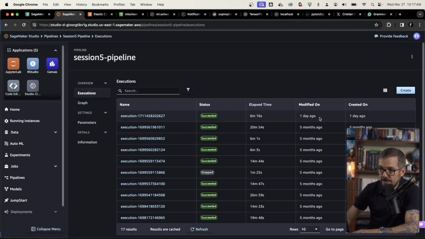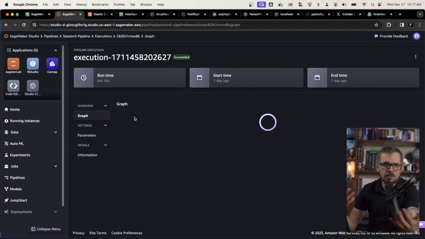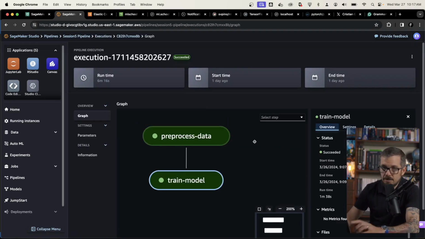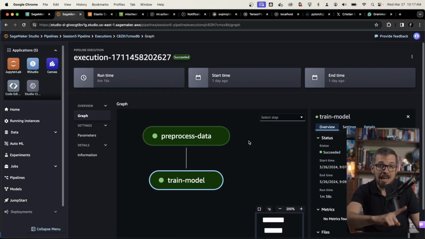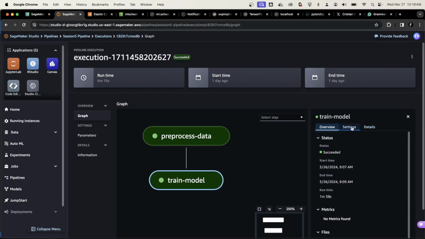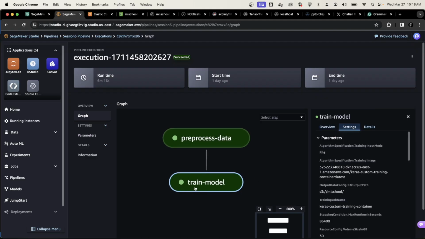And this I ran yesterday, so we don't have to wait for this to run. But let's look at the train step. This is different from the pipeline that we saw in session 4, because remember that pipeline used the out-of-the-box training step. But this one here, if we go to settings, you will see that this train model is using our Keras custom training container. So that is the difference.